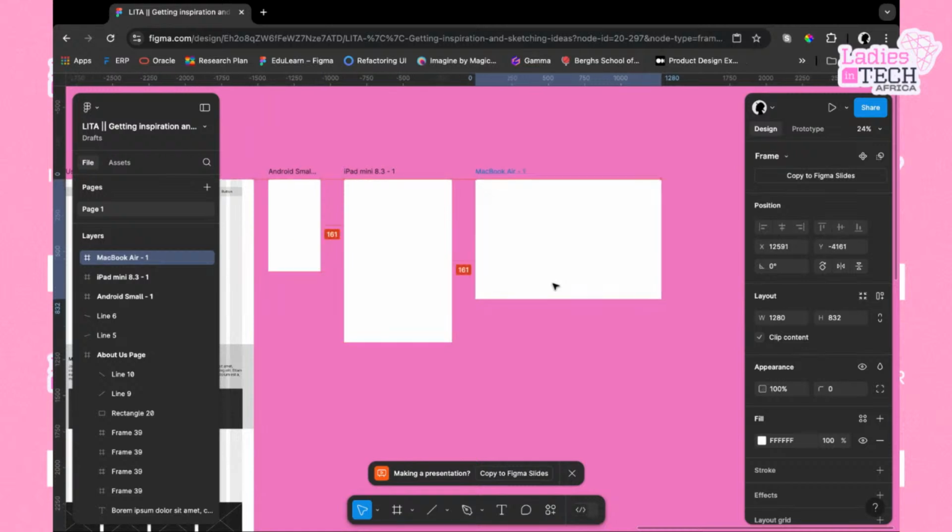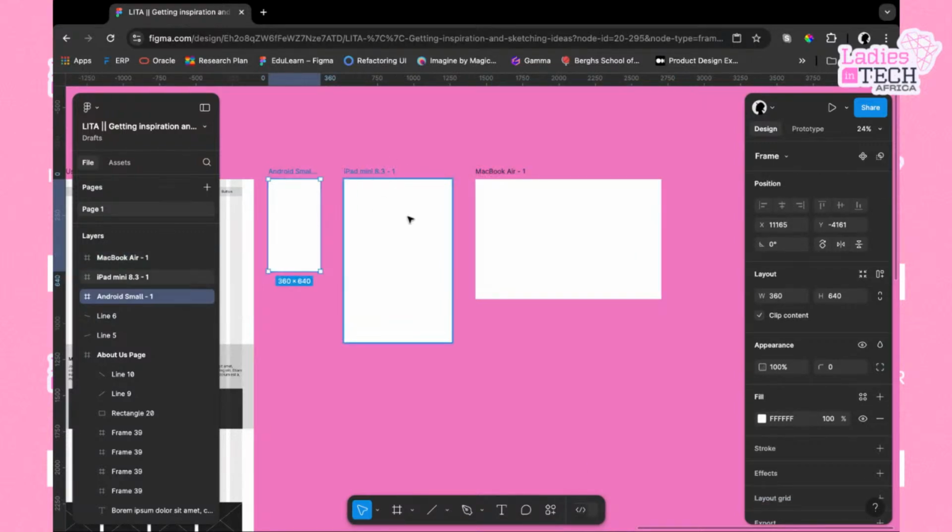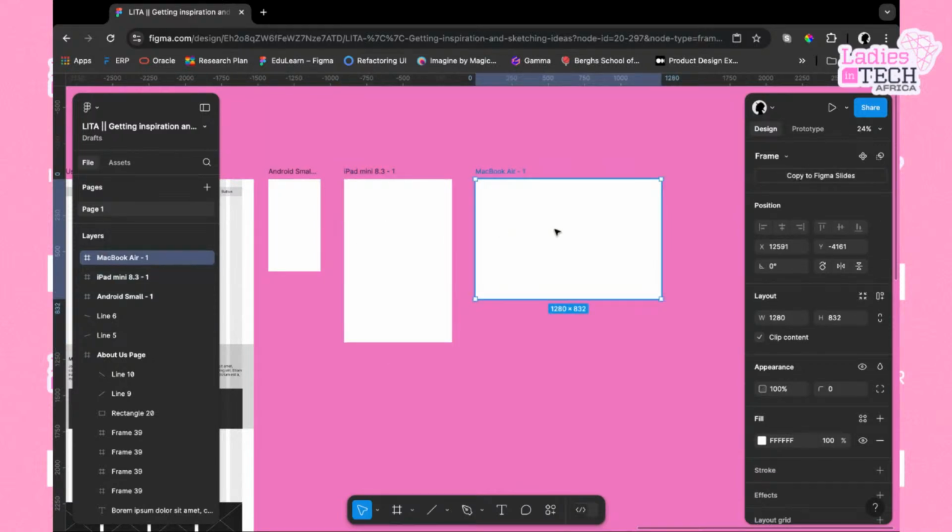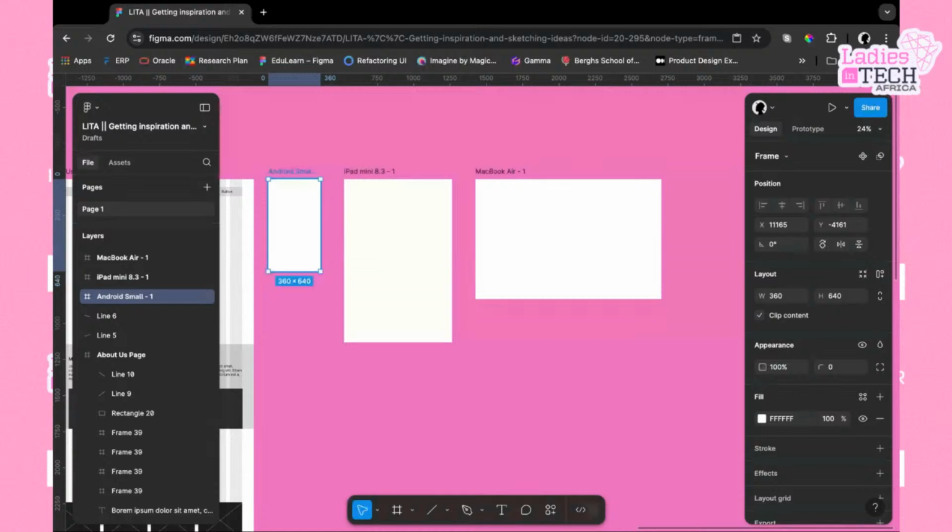You can pick a MacBook Air and then design on those 3 different screens that you have there. You can even design a different design for your Android small, a different design for your iPad mini that would look like somebody is using an iPad, and a different design that would look like somebody is using a MacBook Air. I hope I've been able to answer that.